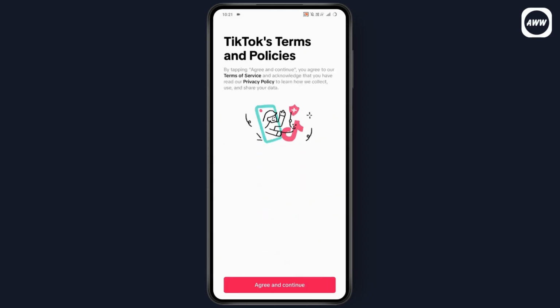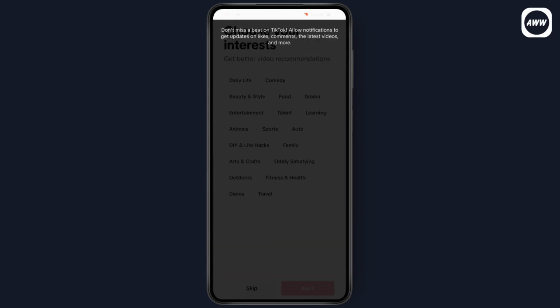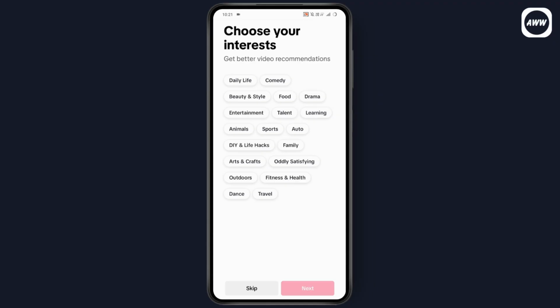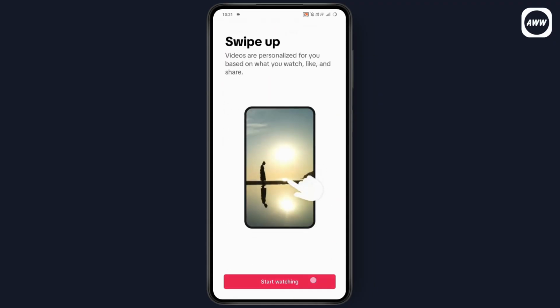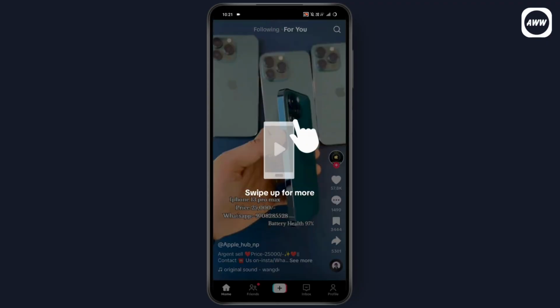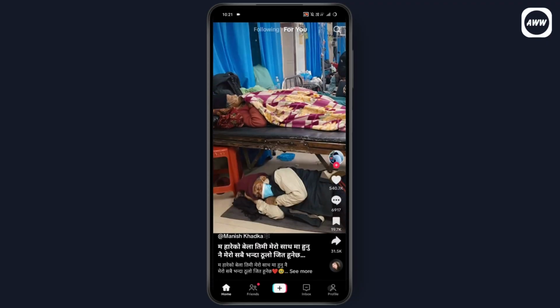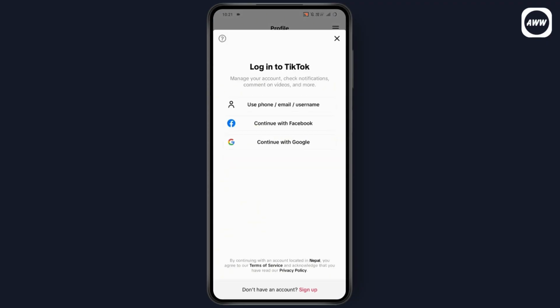Once you open up your TikTok, now you need to go with agree and continue, allow the notifications and allow everything that it's asking you, and then go with next and tap on start watching. And now you need to simply go with the profile, which is on the bottom right, and it will take you to the login page.